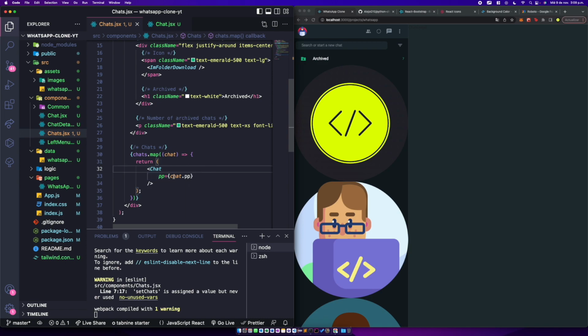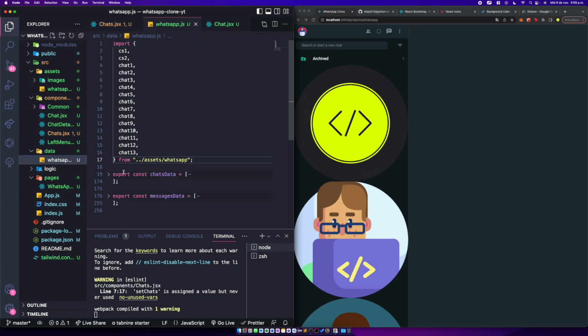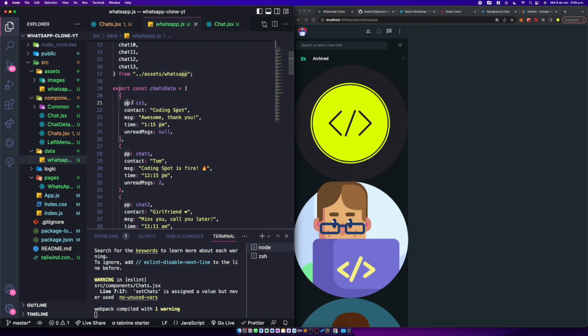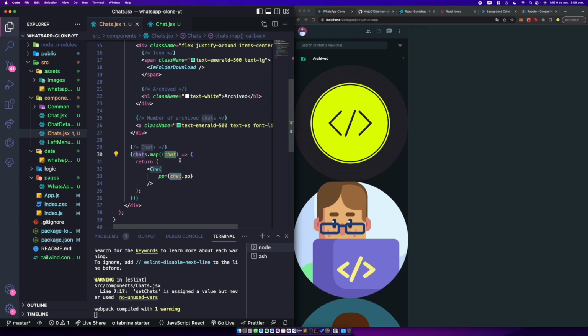Now let me explain. This chat.pp comes from the data. So each of these objects has a property called profile picture or pp. So we're basically looping for each chat on our array. We need to send the prop of profile picture to be equal to that specific chat attribute of profile picture. So we're gonna do pretty much the same with all the rest of the things. So contact is gonna be equal to chat.contact. What else do we have? Message is gonna be equal to chat.message.